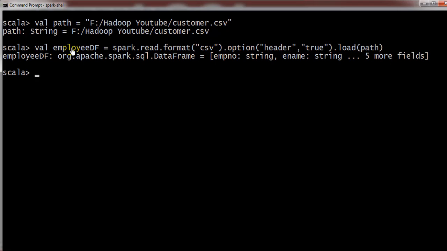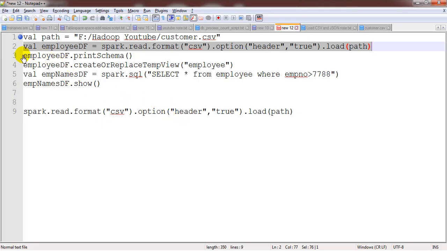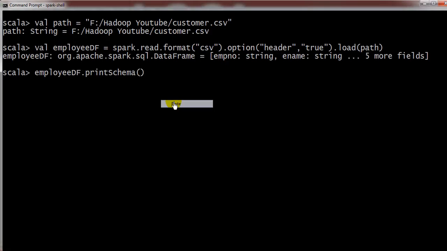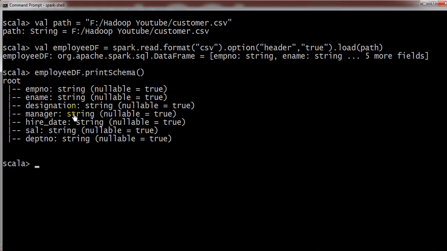It is returning a data frame, not RDD. This is one important thing, because most of the times they are expecting that we should be clear that it is returning a data frame. Here you can see, if you want to print the schema, we can use dataframe.printSchema. So all those records have been loaded to this employee DF data frame along with the schema. So this is the schema we have.